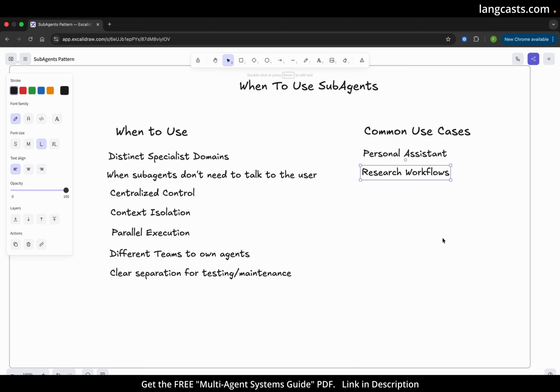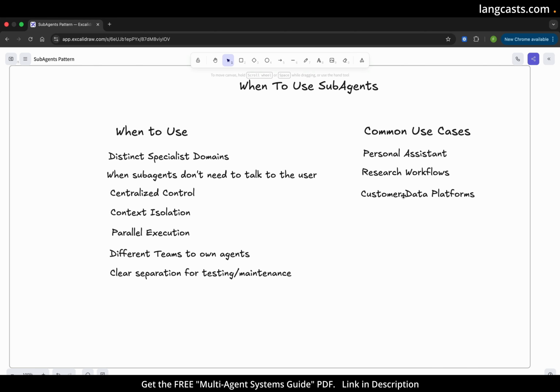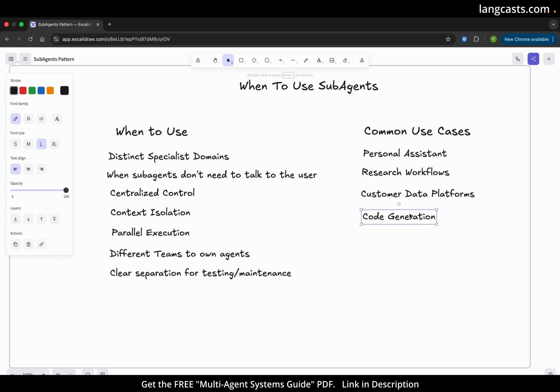Another thing is customer data platforms. You have a CRM agent, an analytics agent, a reporting agent, just different agents that specialize in different customer domains. Also, if you want to do code generation, you can have an agent that specializes in planning, another that specializes in writing the actual code, and another that reviews the code. They all do it sequentially like that.